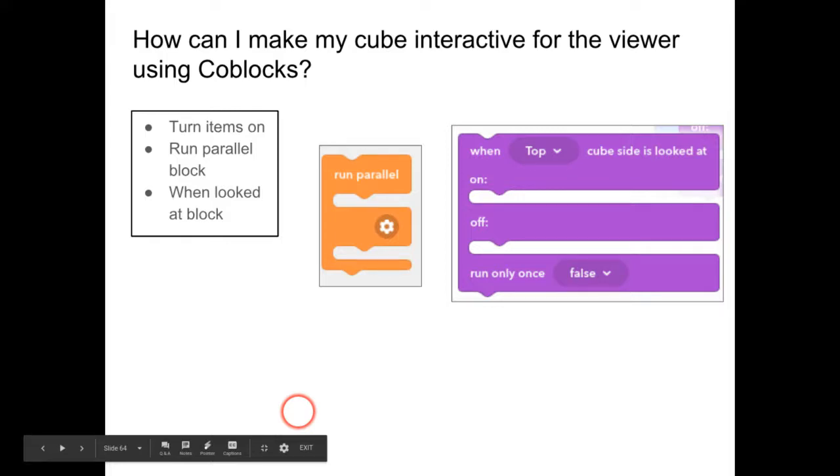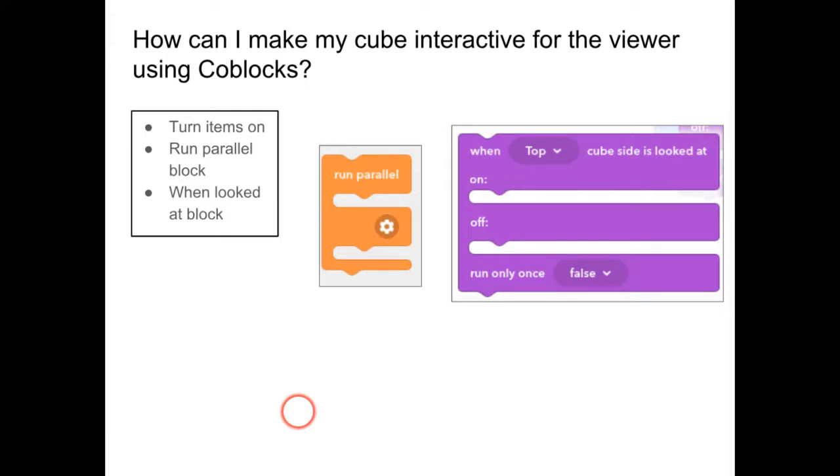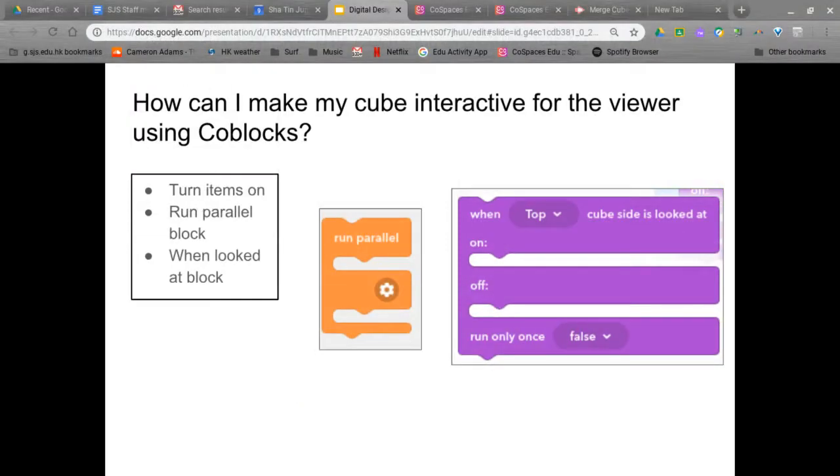Welcome back. Now we've put some images, some video, a piece of text on the cube, and now we want to make it interactive. And the way we're going to do that is by using these two blocks, run in parallel, and when a face of the cube is looked at, then we want an action to happen.